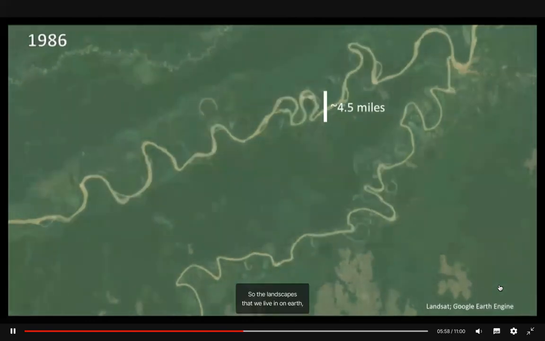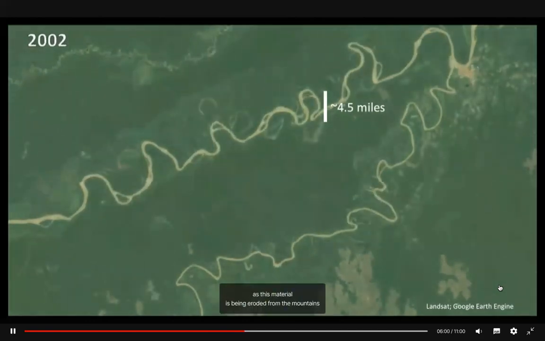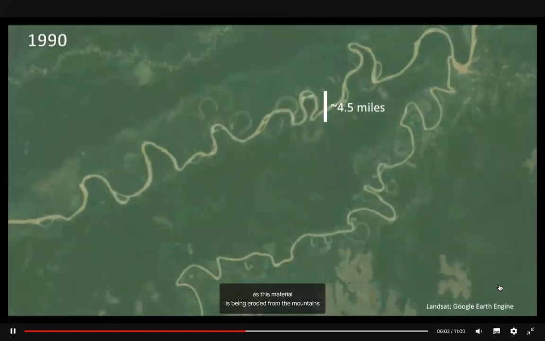So the landscapes that we live in on Earth, as this material is being eroded from the mountains and transported to the sea, are wiggling around all the time. They're changing all the time. And we need to be able to understand these processes so we can manage and live sustainably on these landscapes. Okay, and I'll end there.